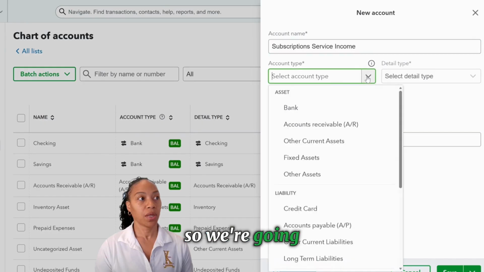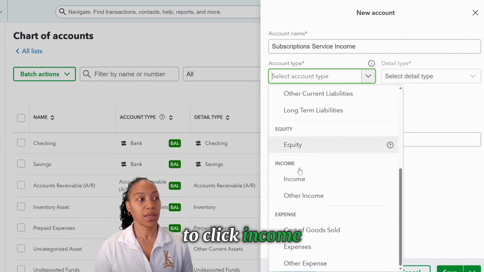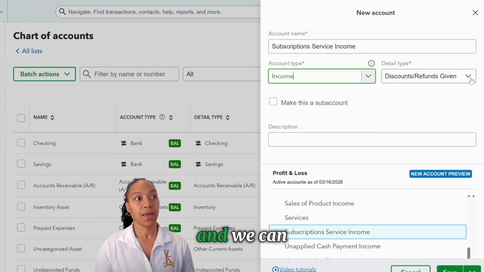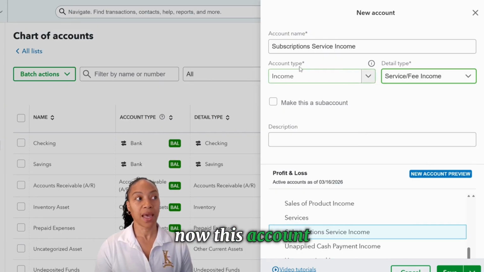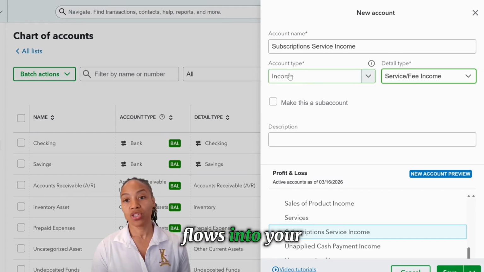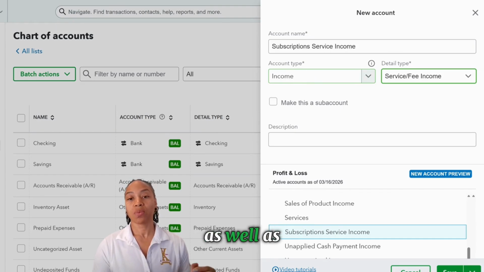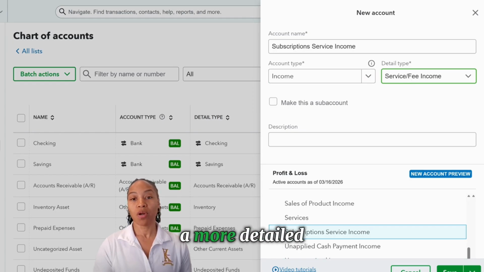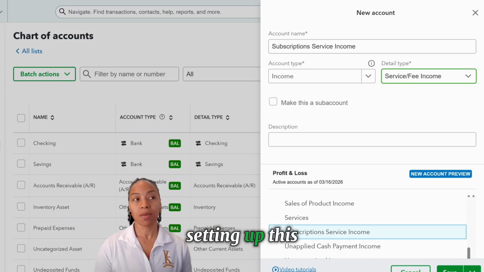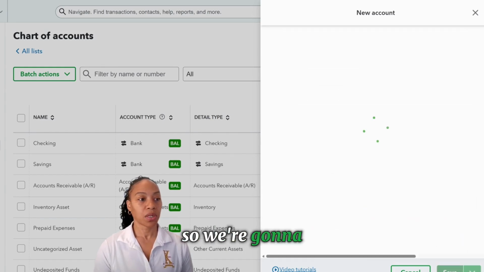So we're going to click income again, and we can do service fee income as the detail type. Now, this account type is very important because this is the account that flows into your balance sheet as well as your profit and loss. The detail type just gives it a more detailed overview of the reason why we are setting up this account. So we're going to click save.